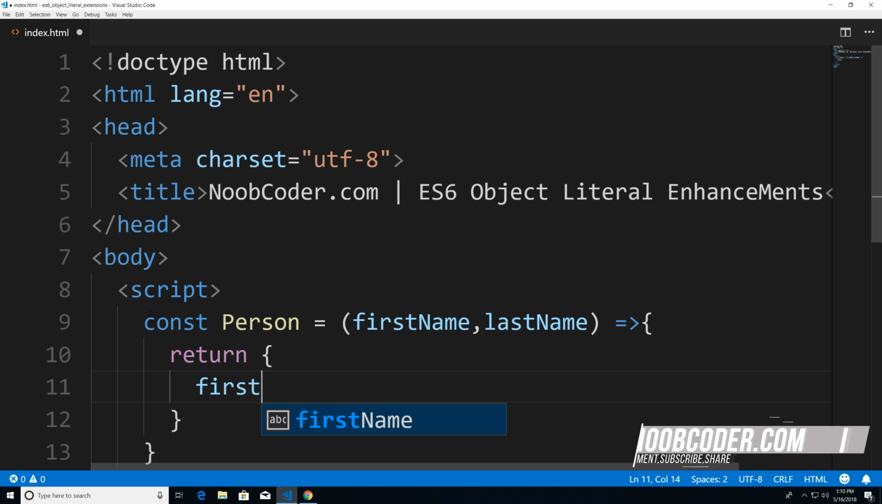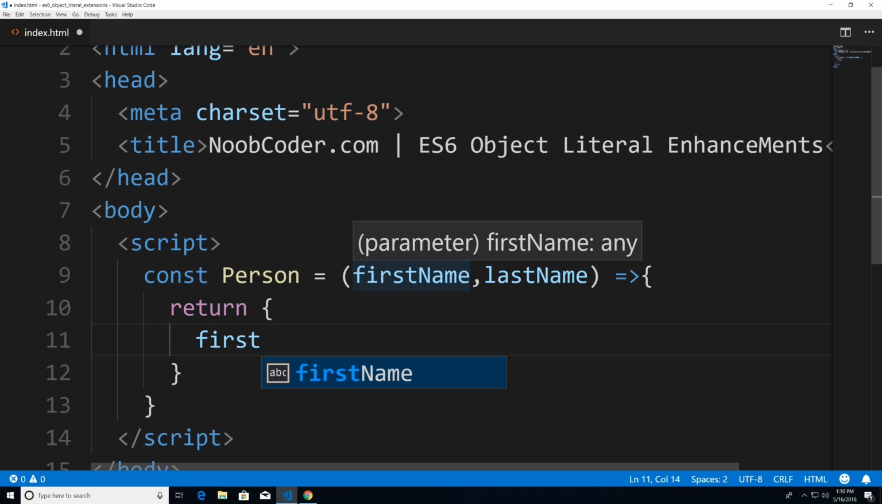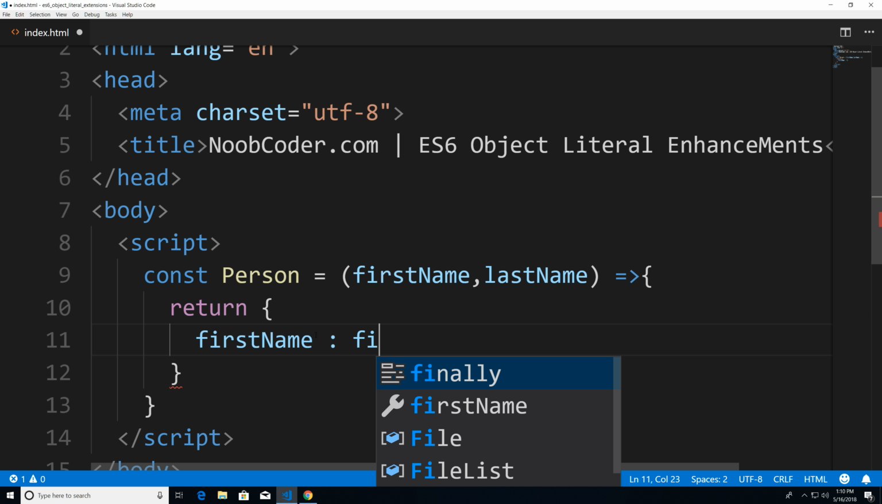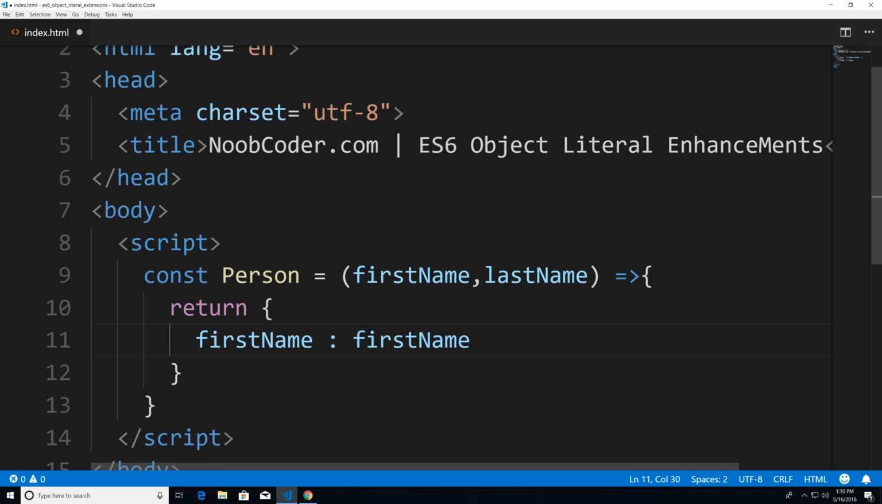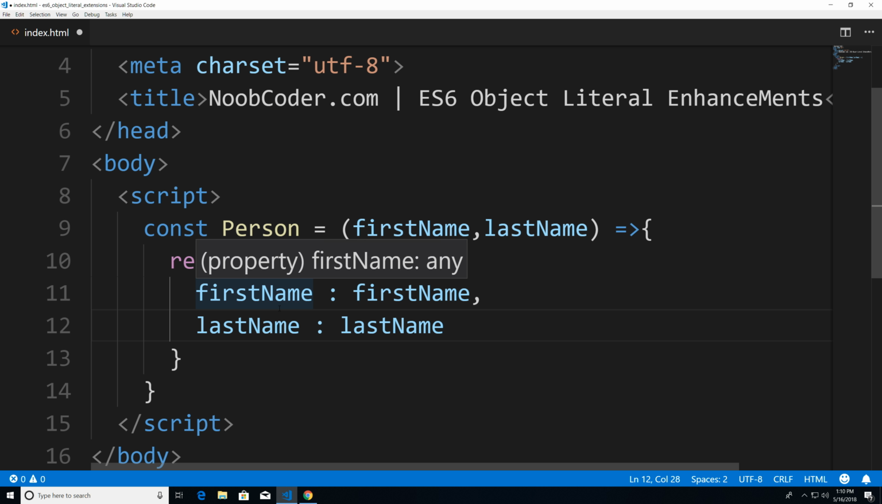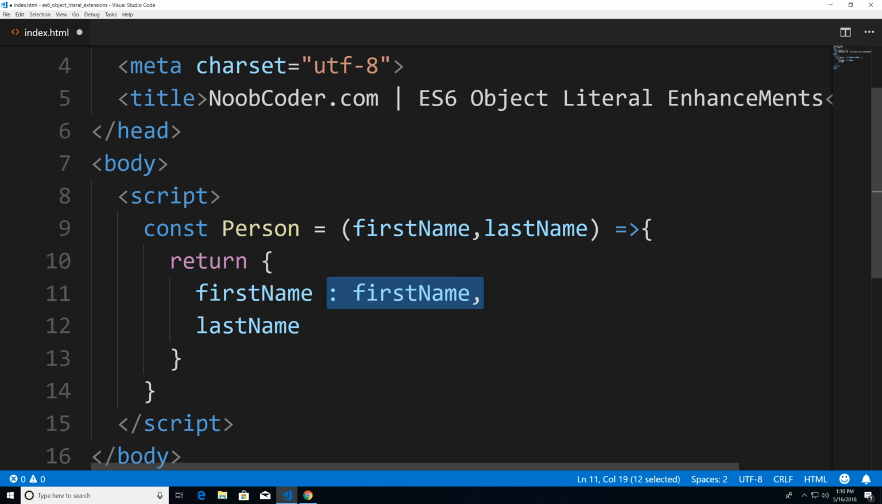The old way of doing this would actually be to have the property name, and then assign it the value that we're going to be passing in. And here I would do the same for last name. But with ES6 I no longer have to do this. A short-handed way of doing this would be to actually remove this and remove that, and now it's going to return what we expect.